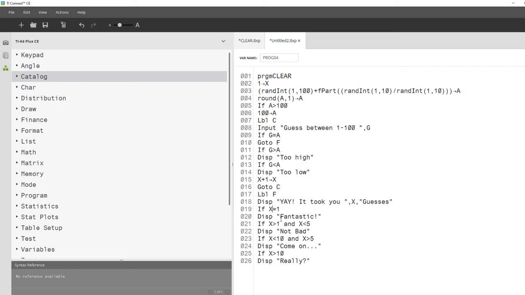So then if the number of guesses, which is x, is equal to 1, so if you got it on your first try, which is probably better than fantastic, it's probably like superb, but whatever. And then it goes through if and. So if you want this to be displayed, or this to be commanded, or this to be run, if 2 things are true, use an and. That kind of makes sense, I guess. So if this is true and this is true, then you can do this.